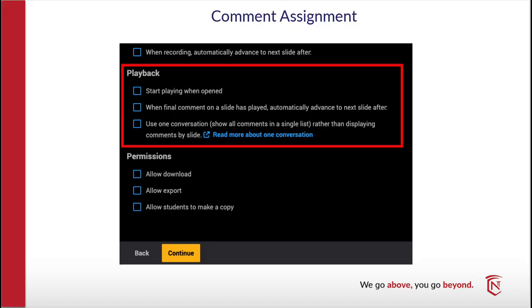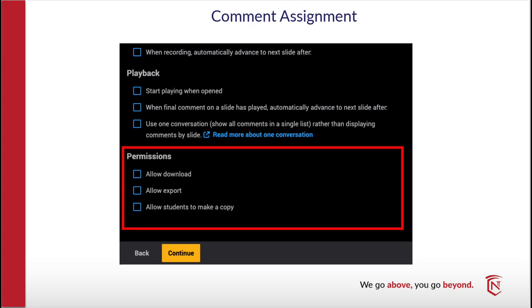Going next to playback, you will probably want all of these deselected. The last section on this page is permissions. Again, the default is to leave these deselected. When done, click Continue.